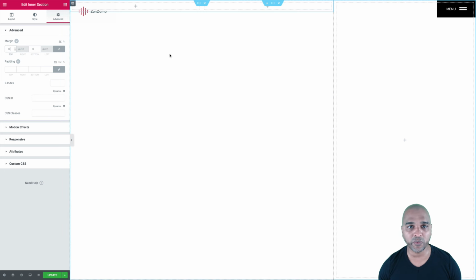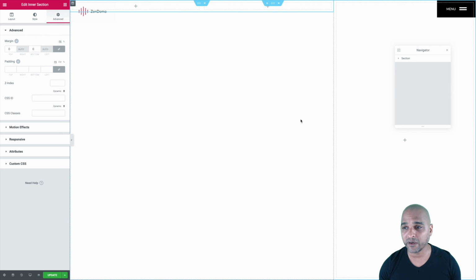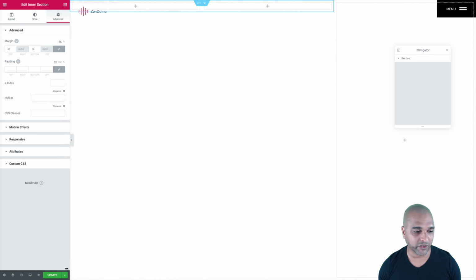And as you can see here, we have an inner section within a column, and within that inner section, we have 2 columns. So that's kind of getting complicated. So the best thing to do is to open the navigator. So you have the icon here in the bottom left corner. If I click, or if you're on the Mac, it's Command plus I, and I suppose on a Windows PC, it should be Control plus I. But if you don't find the shortcut, just click on the navigator icon here.